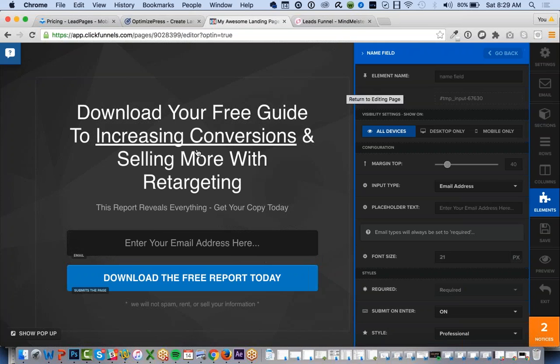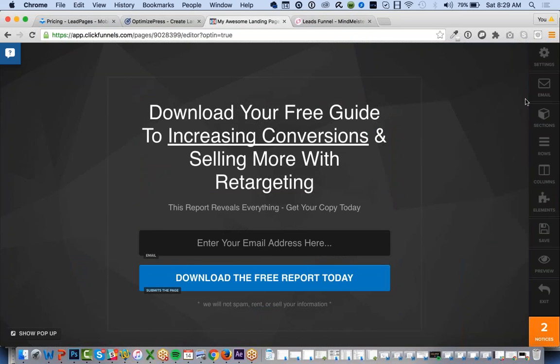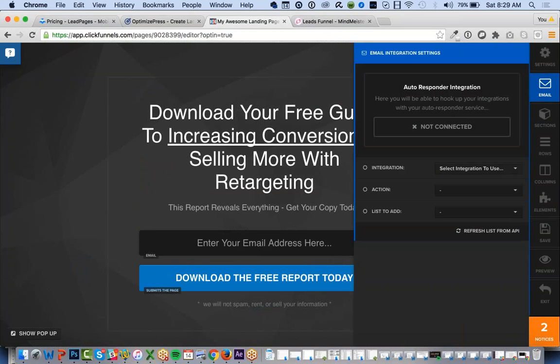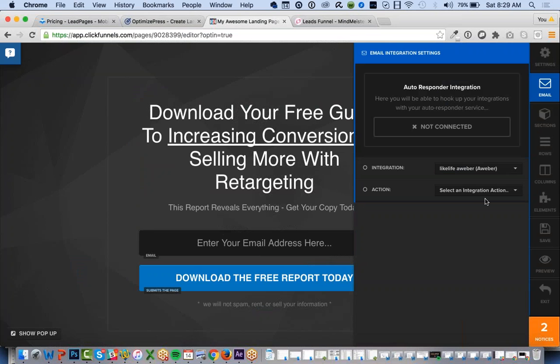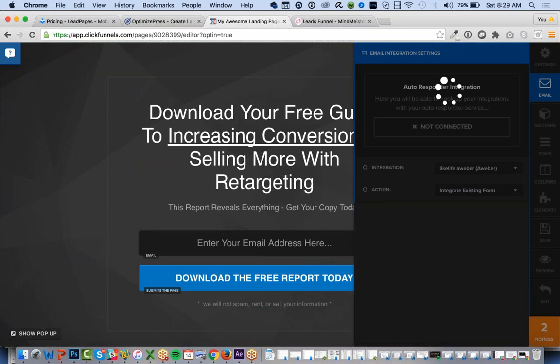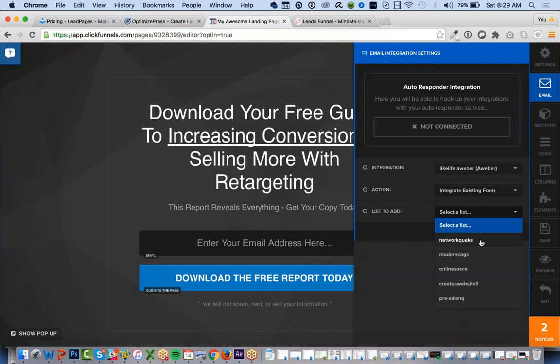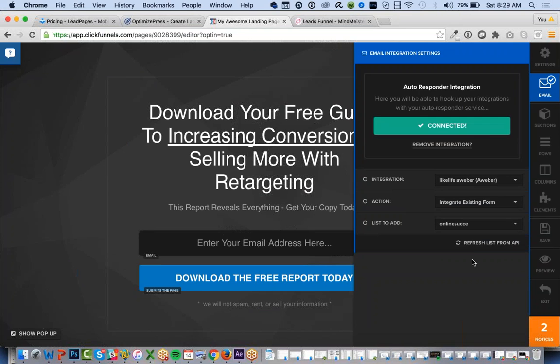It's really easy to add an email opt-in within the software. All you need to do is go to Email, click on Integrations, and you can connect up your Aweber account. You can connect up any of your autoresponder accounts, and then you can choose the list or a form that you've already set up inside one of these accounts. Today I'm going to select Online Success. It's now connected, and I can now generate leads into this.